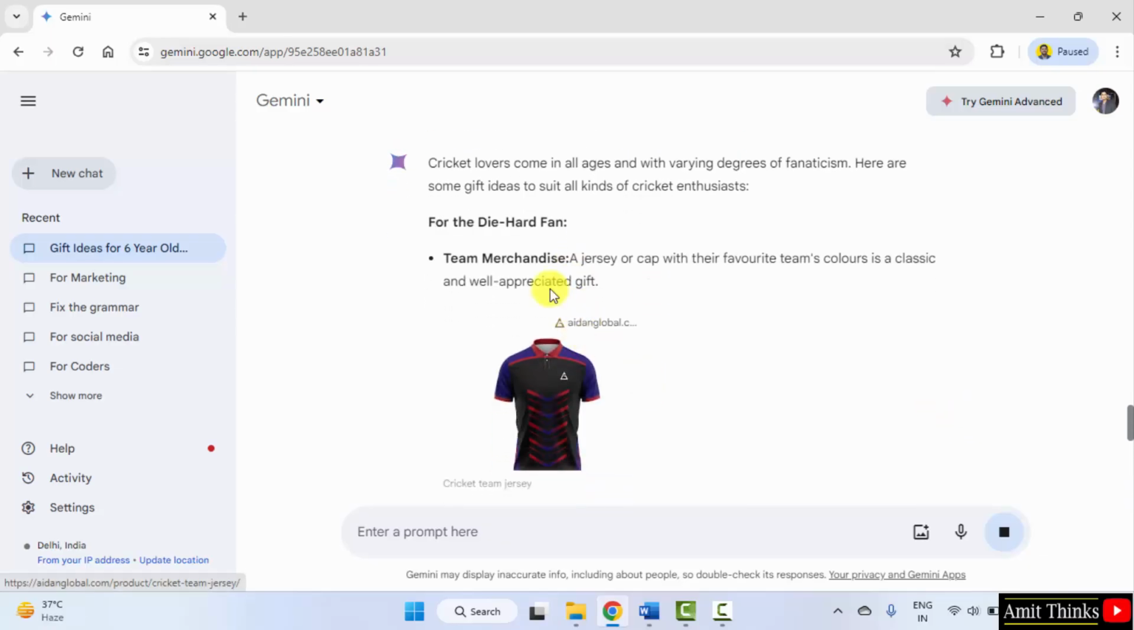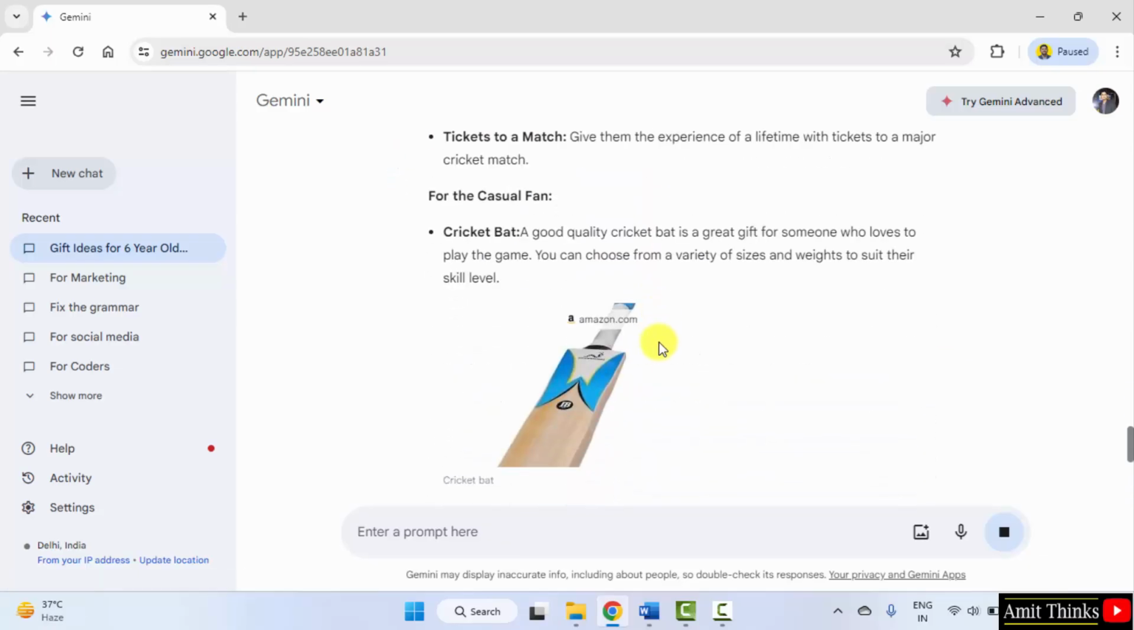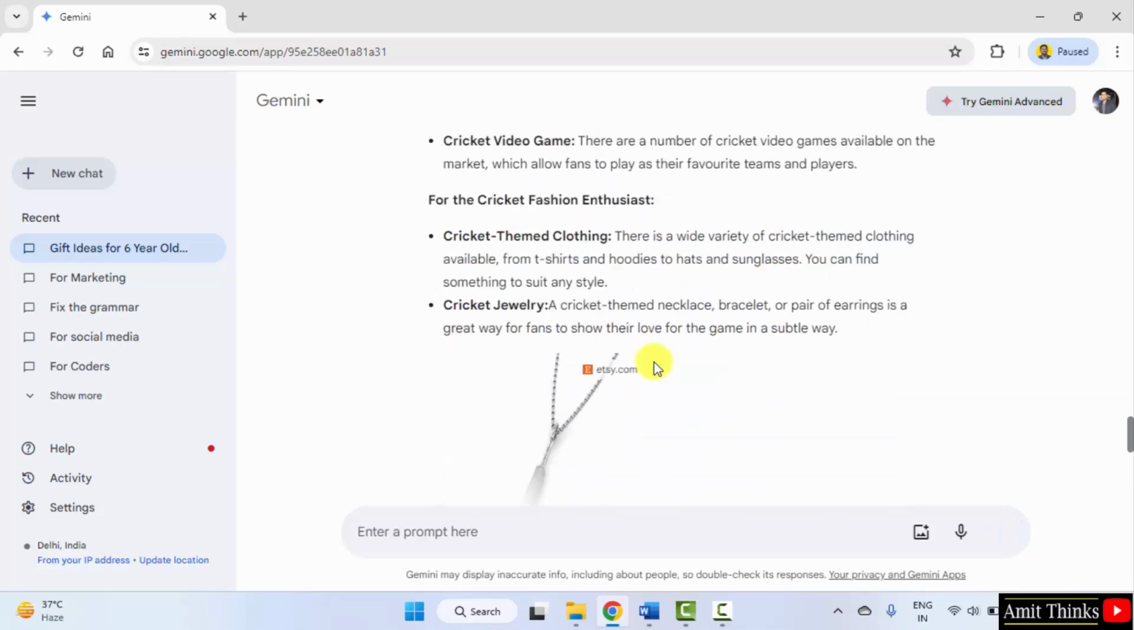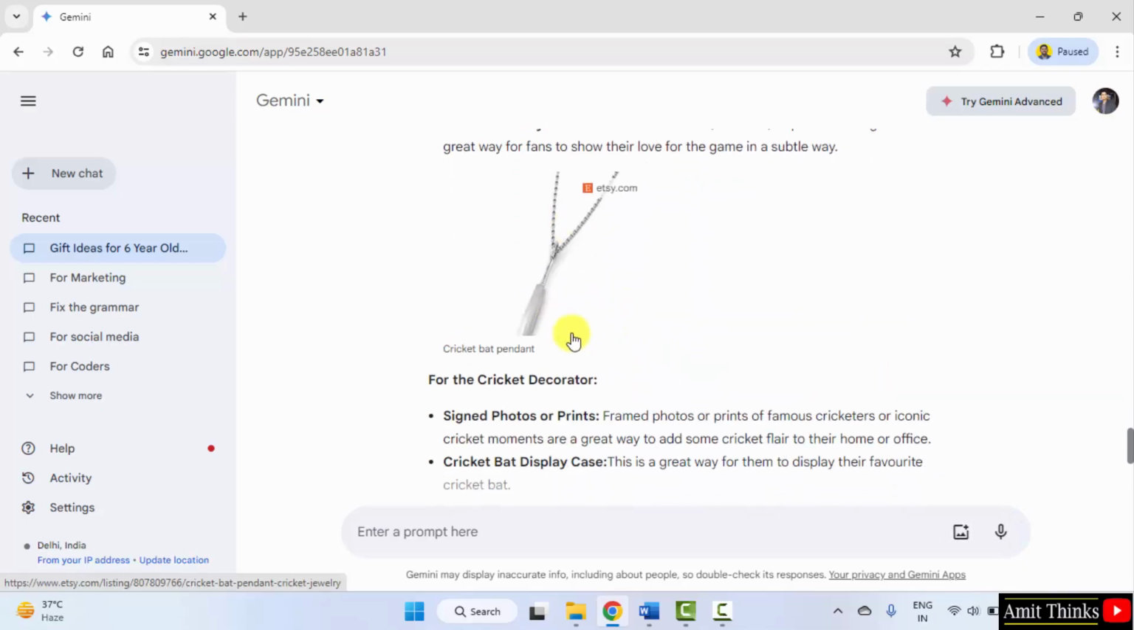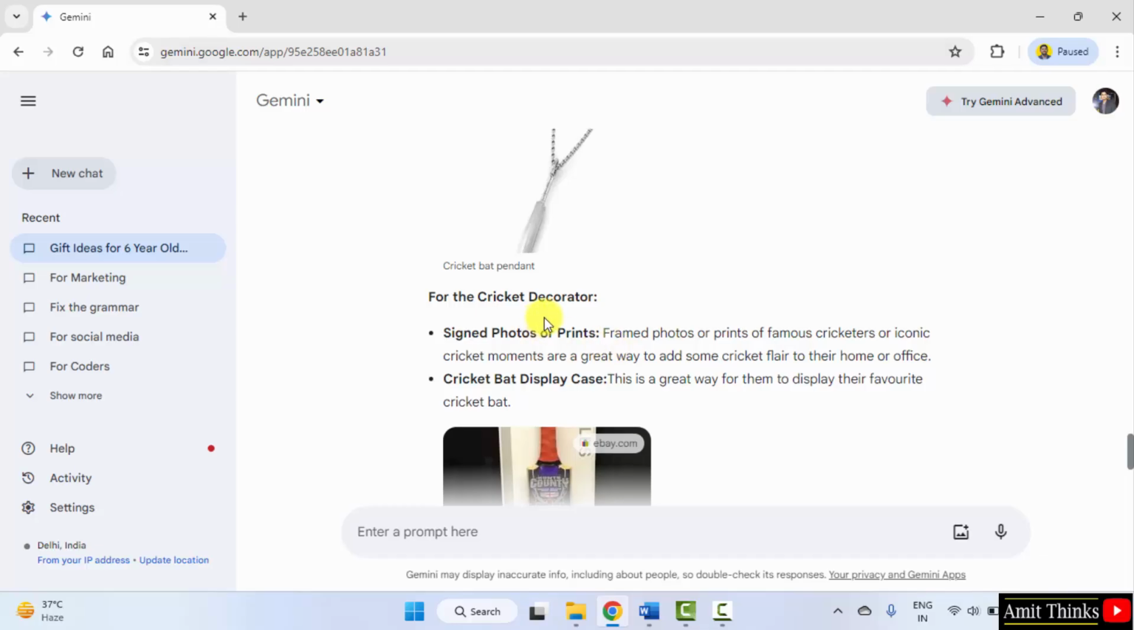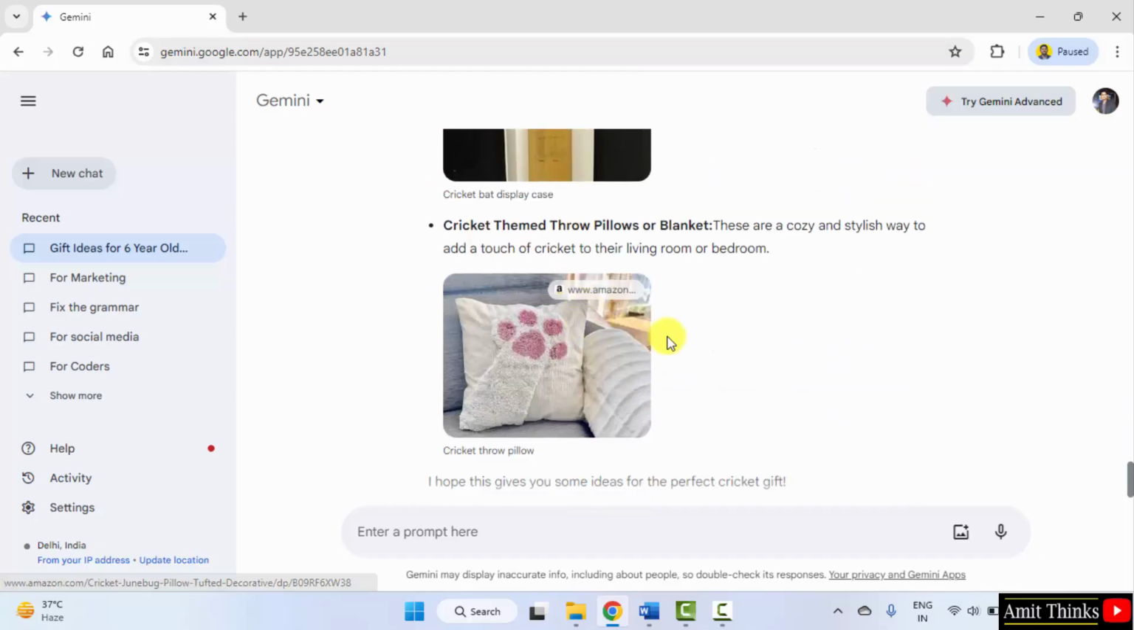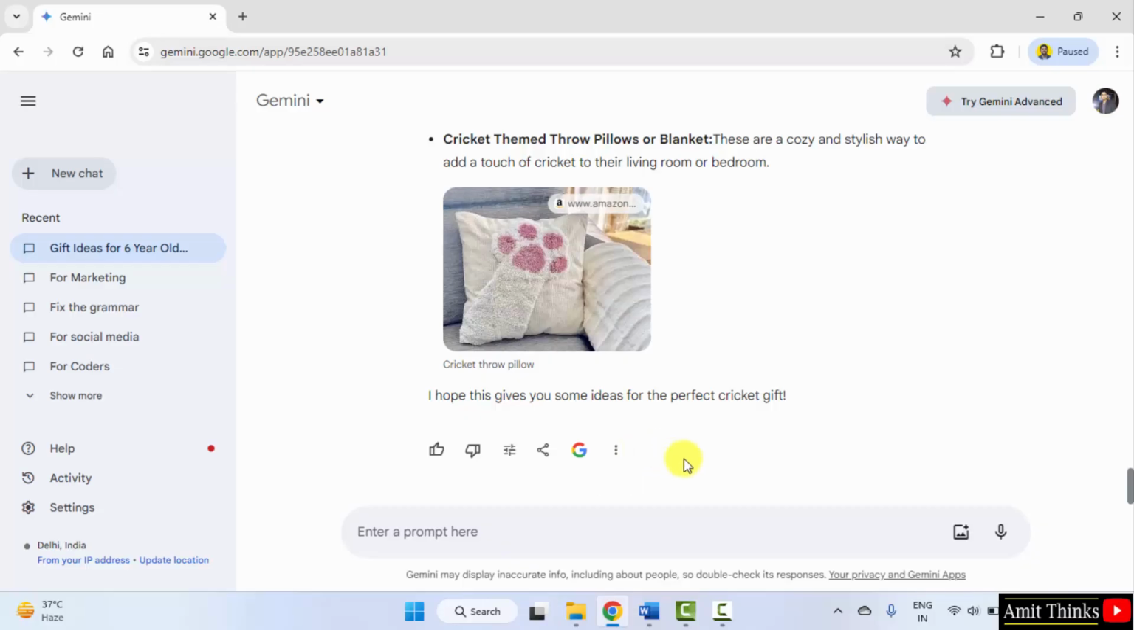Okay, t-shirt, bat, cricket jewelry, also never heard. Cricket decorator. Okay, great. This looks fine. It has also given the link from Amazon.